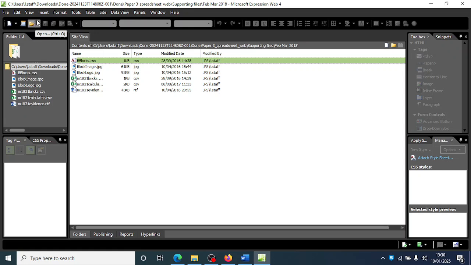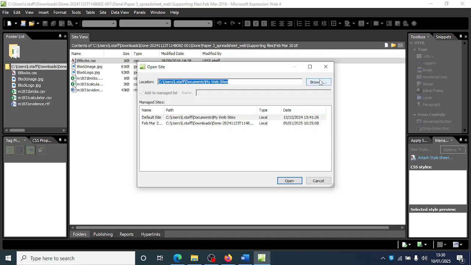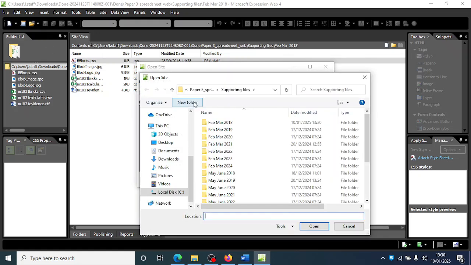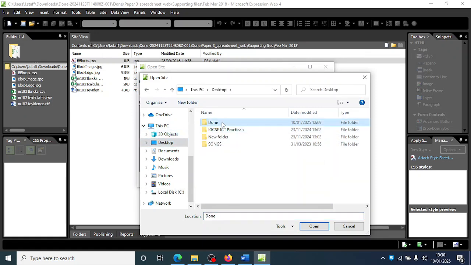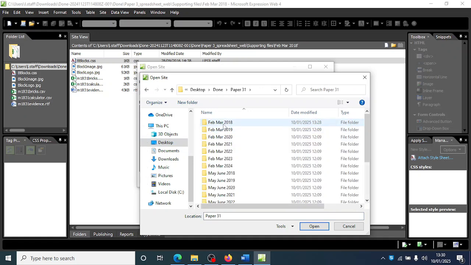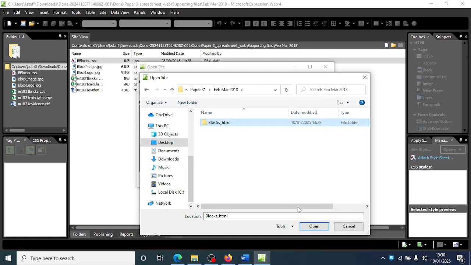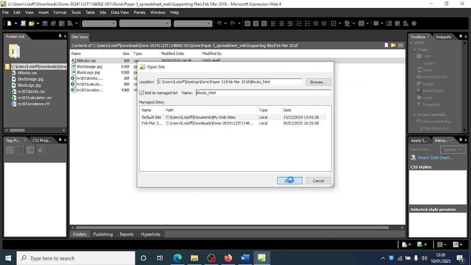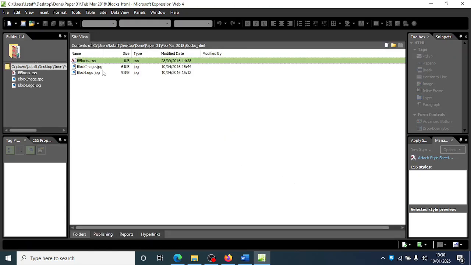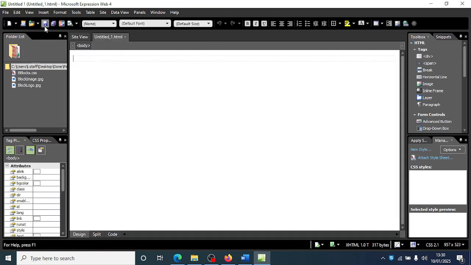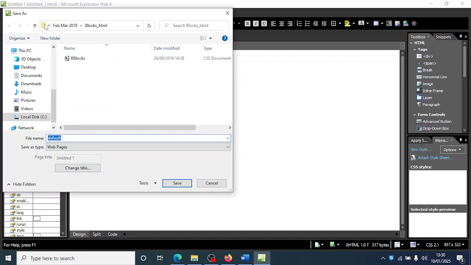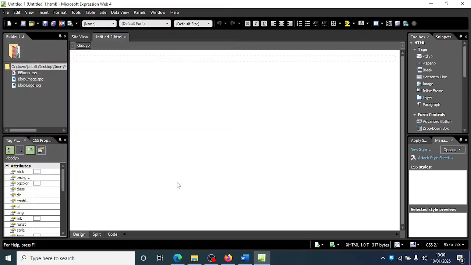You go to the folder icon, you click on the arrow, and you open site. From there we can browse to find the site. I have it on my desktop, paper 3, and the folder is called blocks html. So I select this folder, open that folder, and we have it right here. The question says to create a new file called blocks.htm, and we save our file.